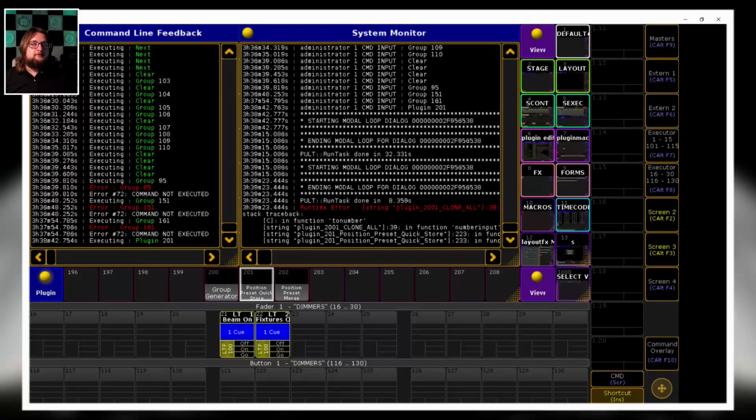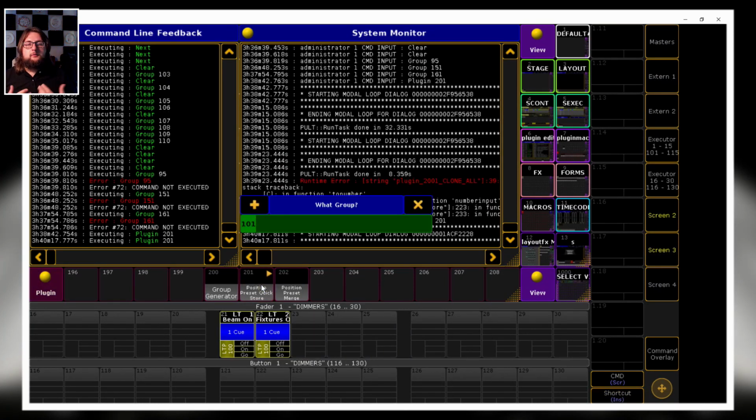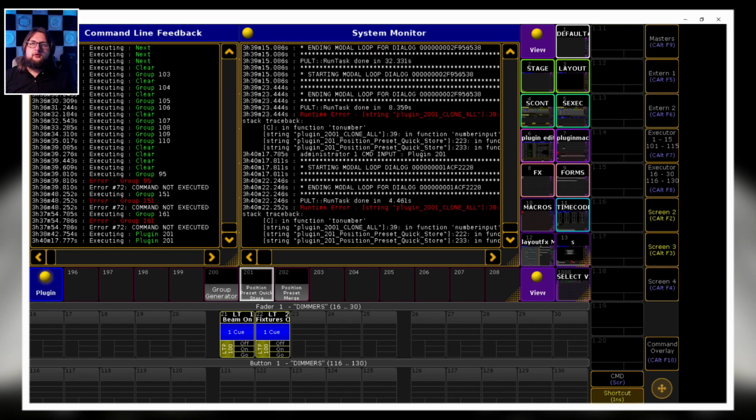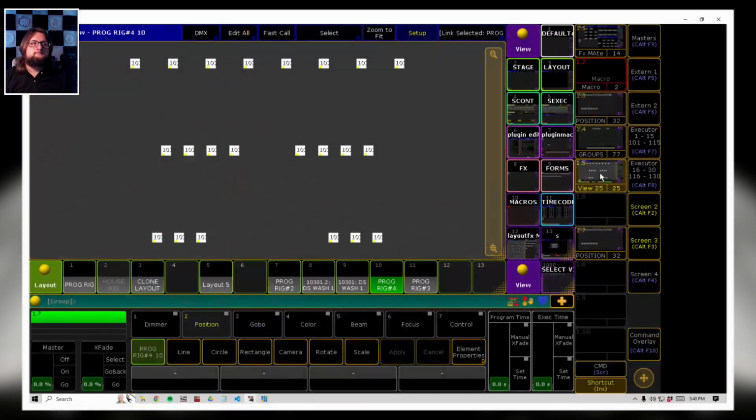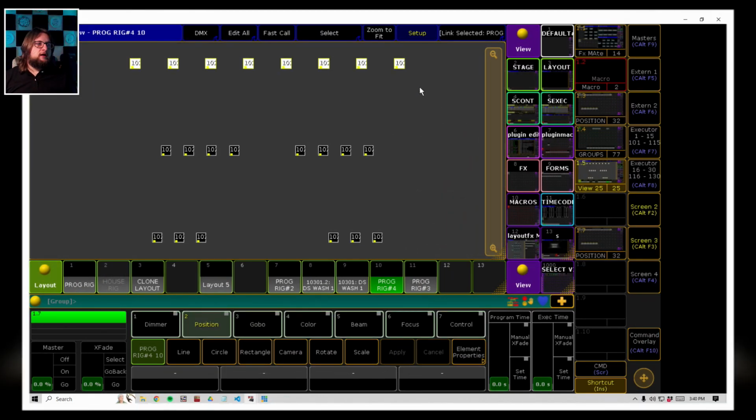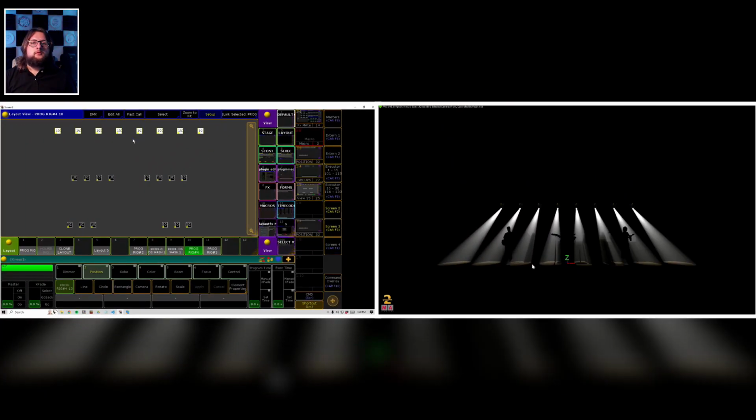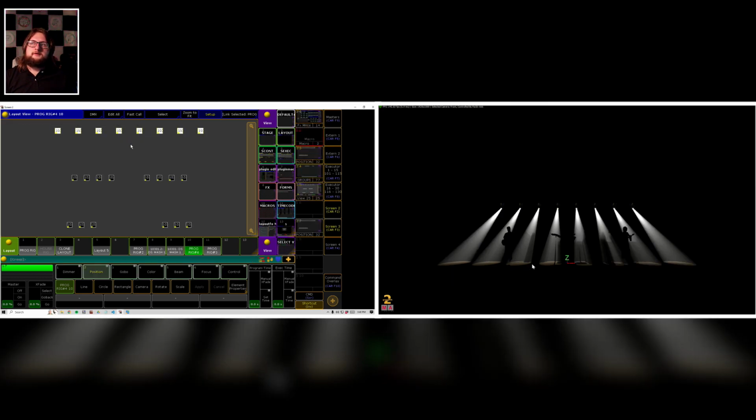Part 2 of this plugin does not need any fixtures in the programmer. We can simply start and select our position preset quick store, and it will prompt us with what group. I'm going to close this out real quick. For those of you that did not see the last part, group 131 is our upstage lights. However, they are selected in a symmetrical order. Just like you would when you're creating a symmetrical circle, starts at center to house left, house right to center.